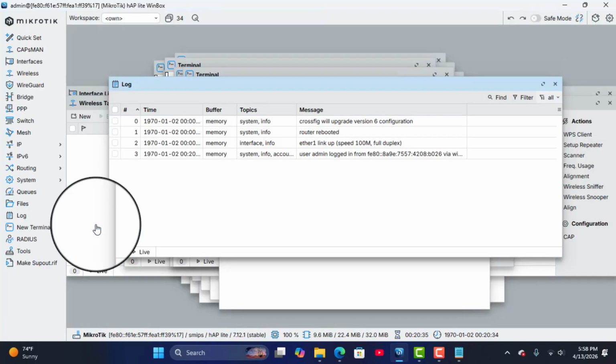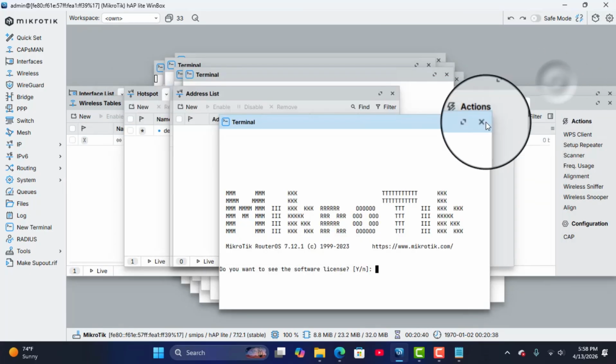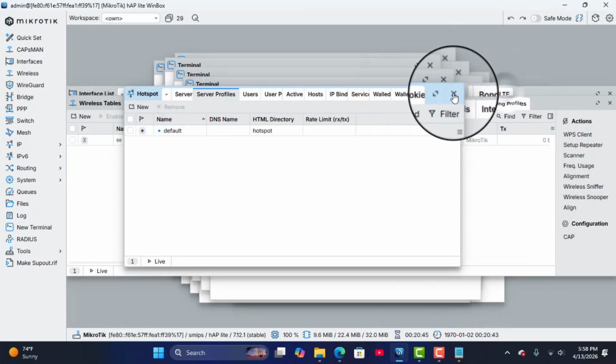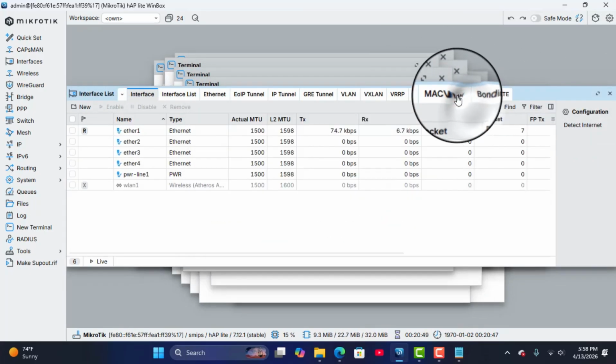Now, open Winbox and log in to your MikroTik router. I like to start with a clean slate, so I'll close all my active windows.